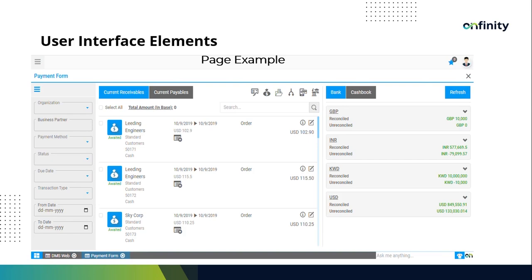This is an example of a page created with the help of jQuery, HTML, and CSS. As per the requirements, this is the payment form available in the Onfinity framework as a standard feature. As you can see, it has a slightly different layout from the screens we have already seen. It has different controls on the user interface, and there are different action buttons where users can click any button, and whatever code the user has written for this page executes in the system.